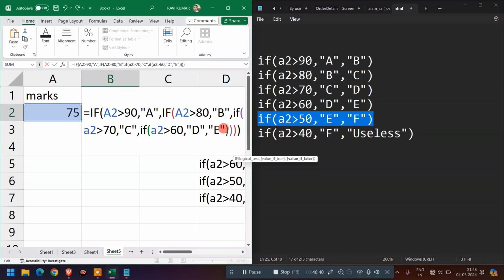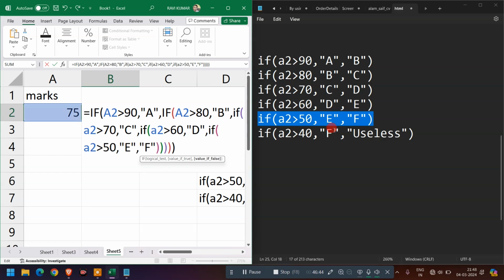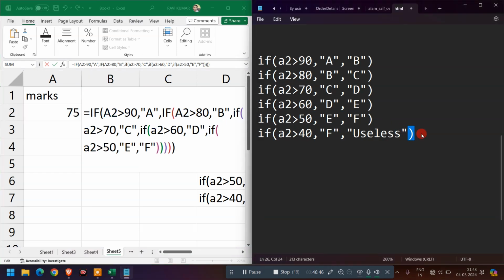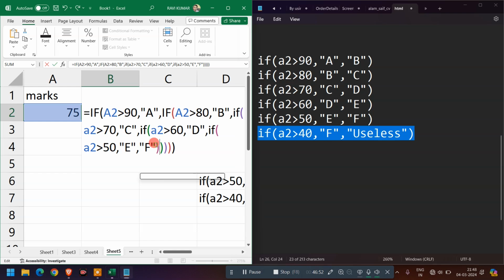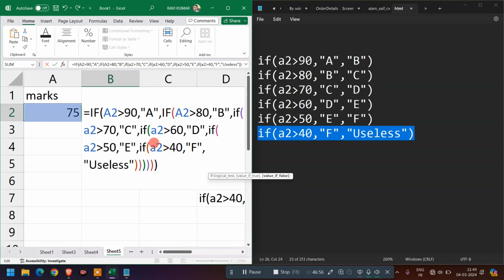It is just based on your condition you can apply. Okay, I am performing only on the false value. It depends on you how you are thinking. Okay, so I have applied all of the function. So now we need to check whether it is working or not.